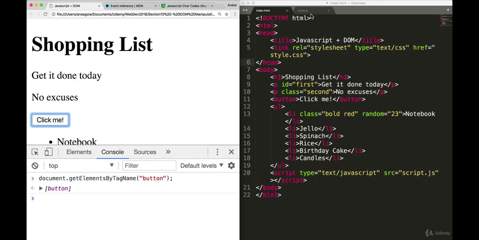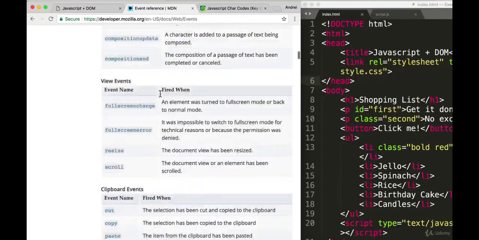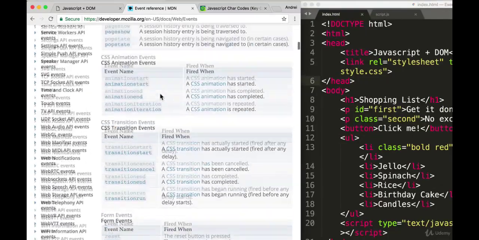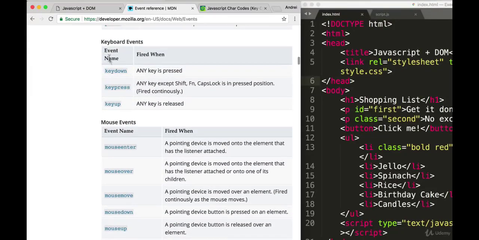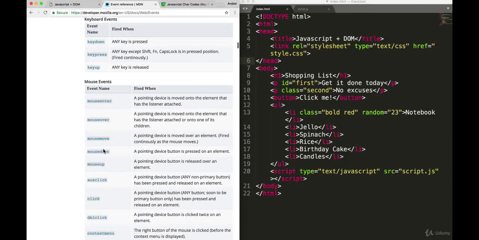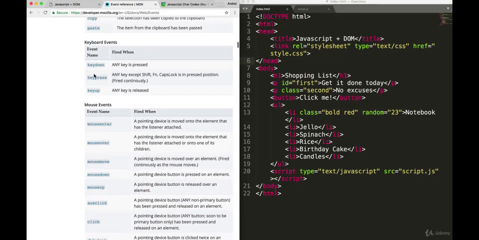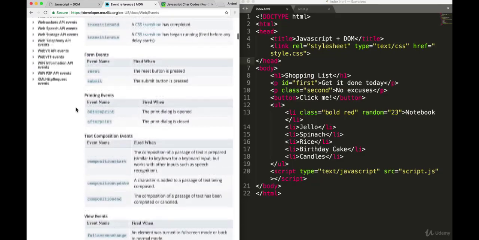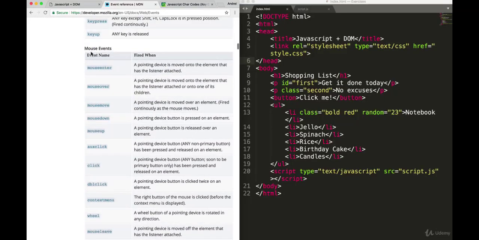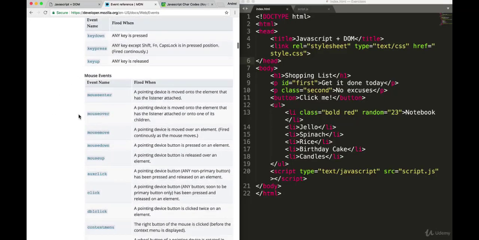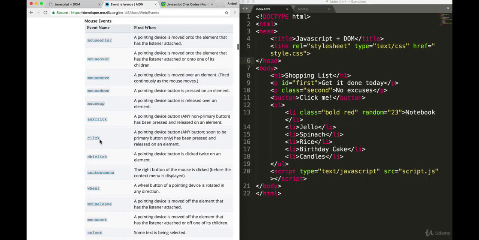Well, we have something called events. And what these are, and I'll link to the reference here, is there are a whole bunch of events that a web browser allows us to listen to. So if you look over here, we have mouse events like mouse move, mouse over, click, double click. We have key press, and a whole bunch of other events. But the most common ones, and the ones that you'll see 90% of the time, are mouse events and keyboard events. So if we look over here, we have a click. So we can listen for a click.